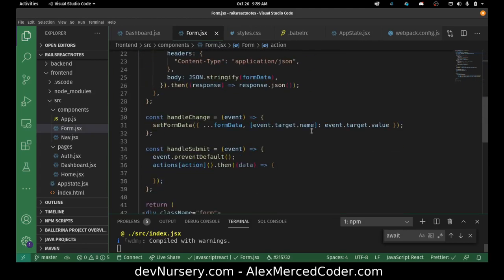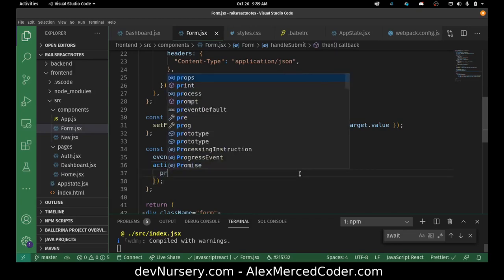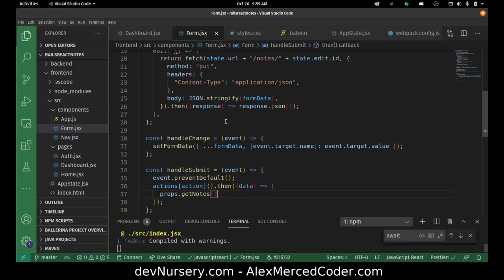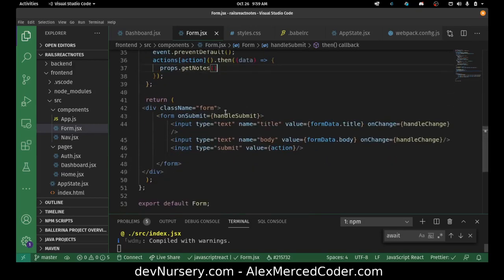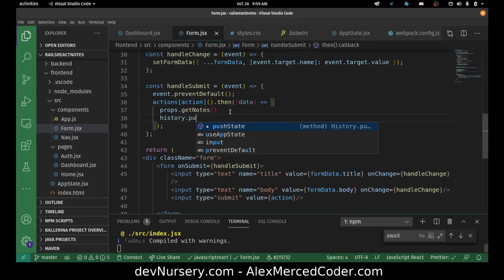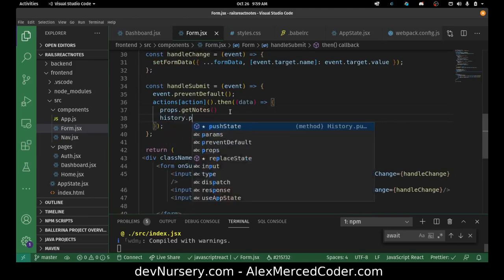So let's go back to our handle submit function. And basically, once this is done, I don't really need to do anything particular with dispatch, other than I do want to reset the form. Well, the form will get reset. And then what we're going to do is push you back, history.push or props.history.push.